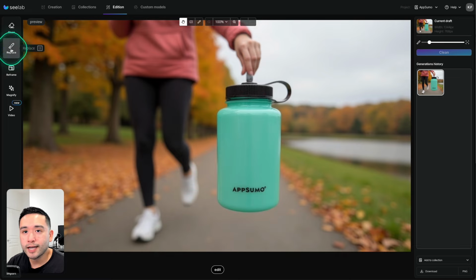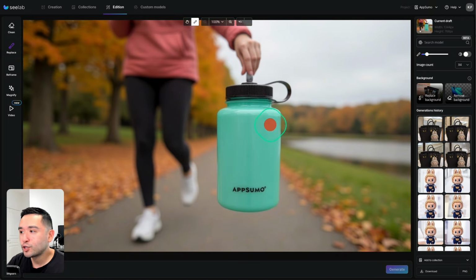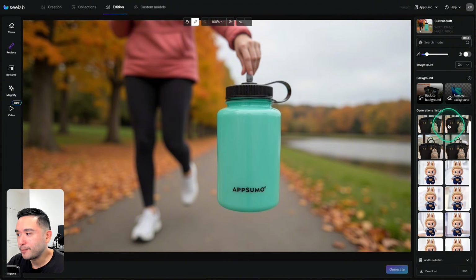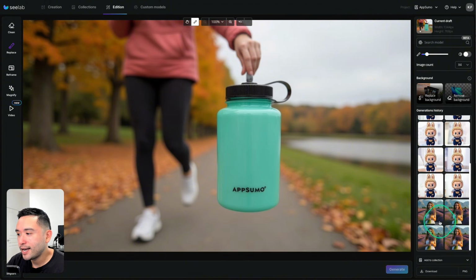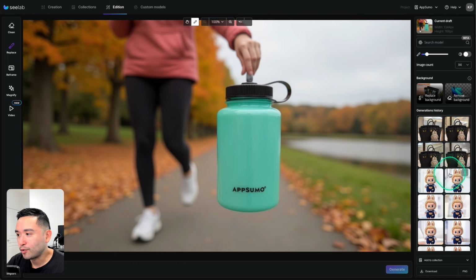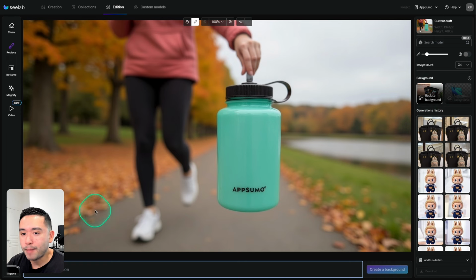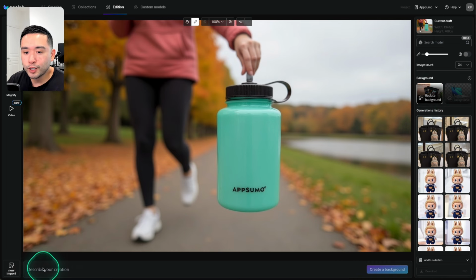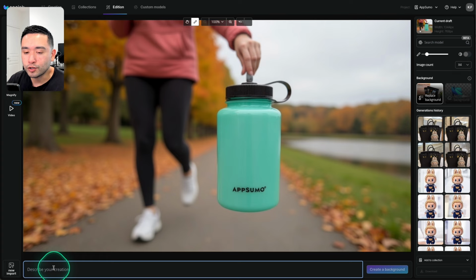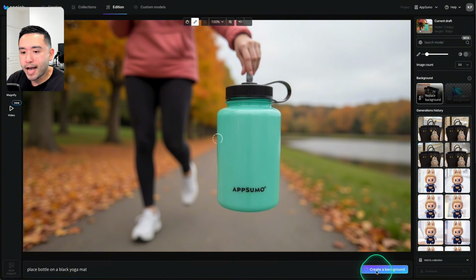We can also click on replace. So we have two options. We can replace the background or remove the background. And then you could see under generations history, tons of images that I generated earlier today when I was testing out the tool. So it's nice that you could view all of your history as well. Now let me replace the background. Now on the bottom, this is where you can describe how you want to replace it. So I'm gonna say place bottle on a black yoga mat, then click on create a background. Now let's see what it comes up with.